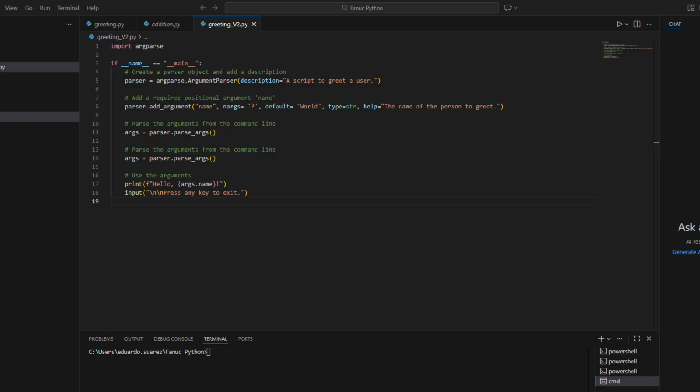And then on line number 8, we need to add the arguments that we expect we're going to pass on the call instruction. These are going to be positional arguments, and in order to make a positional argument optional, we need to specify the number of arguments equal to question mark, and then we need to specify a default argument that in this case is going to be world. So in the case that a positional argument is passed on the call instruction, it will override the default value.